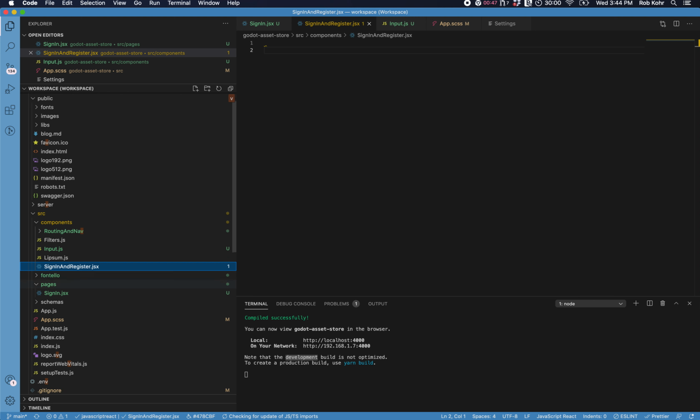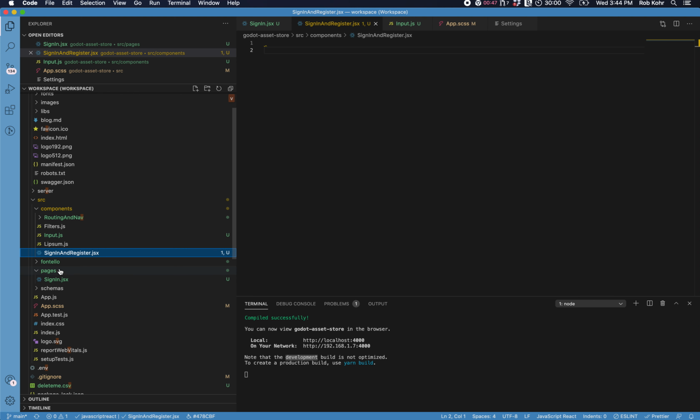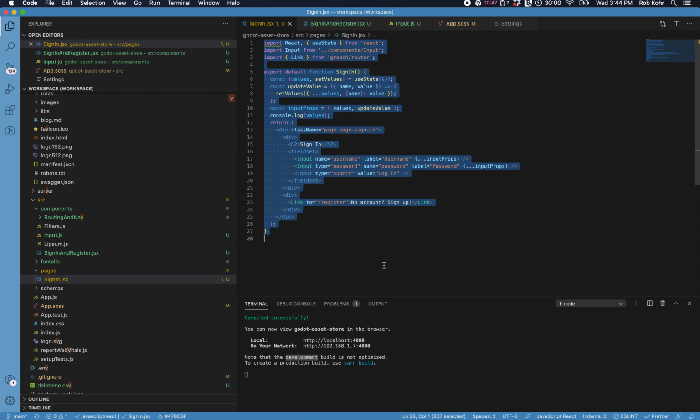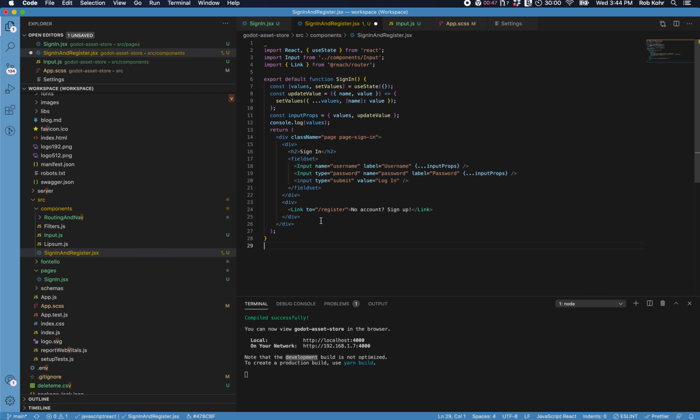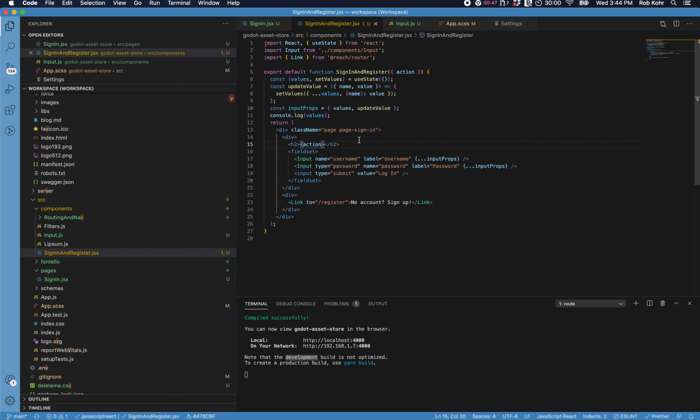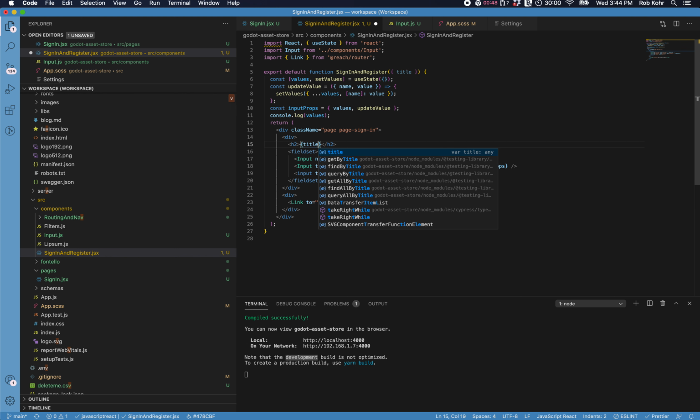Next. I don't know why I use JS and JSX. I don't think it even matters. But let's take all this, put this here, sign in and register. We can say action is something you would pass into this, and action, we'll put that right there. Actually, we'll call it title. Title, okay.